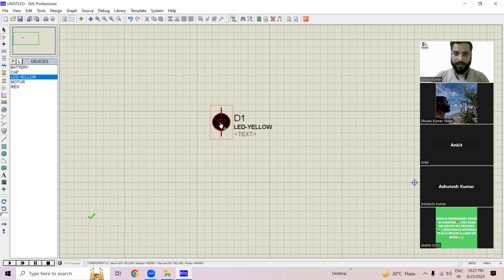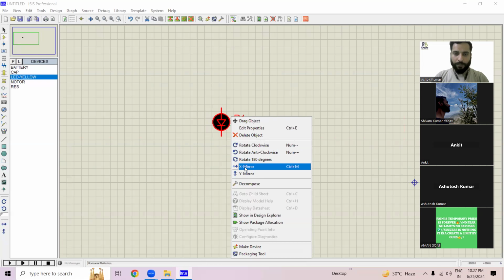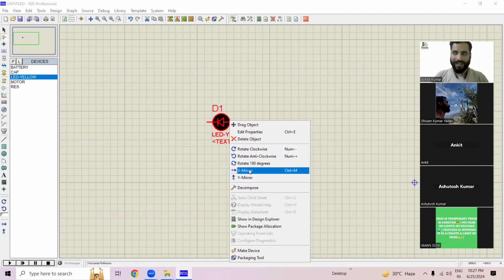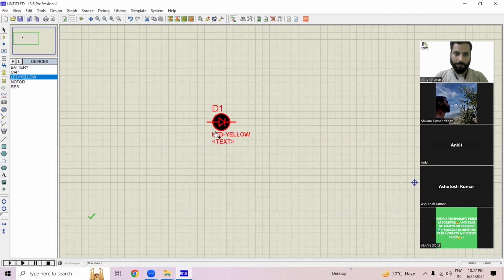If you want to rotate this, right click, rotate clockwise, right click, rotate anti-clockwise, right click, rotate 180-degree, right click, rotate Y mirror. You cannot apply X mirror on this because the object is vertically placed. If you rotate it clockwise, and now if you want to apply X mirror, it can be done because now the object is placed horizontally. Correct. Now let's delete this as well. Again, this was the way to apply different properties to your object, to your component.